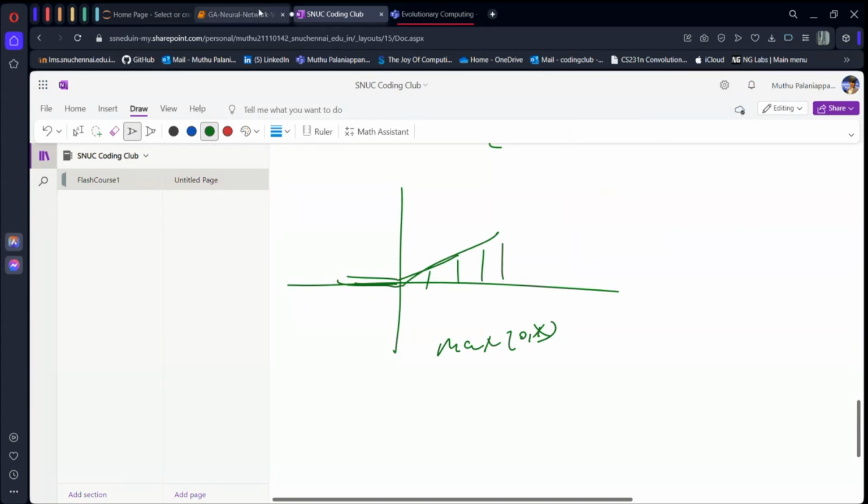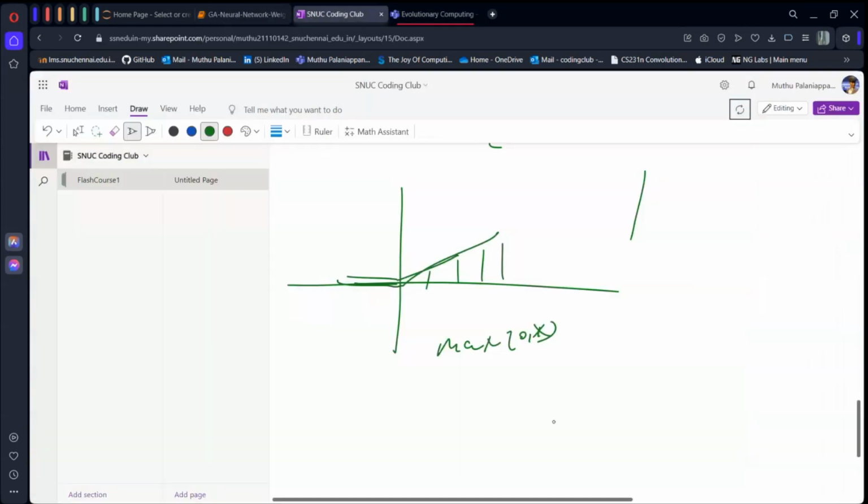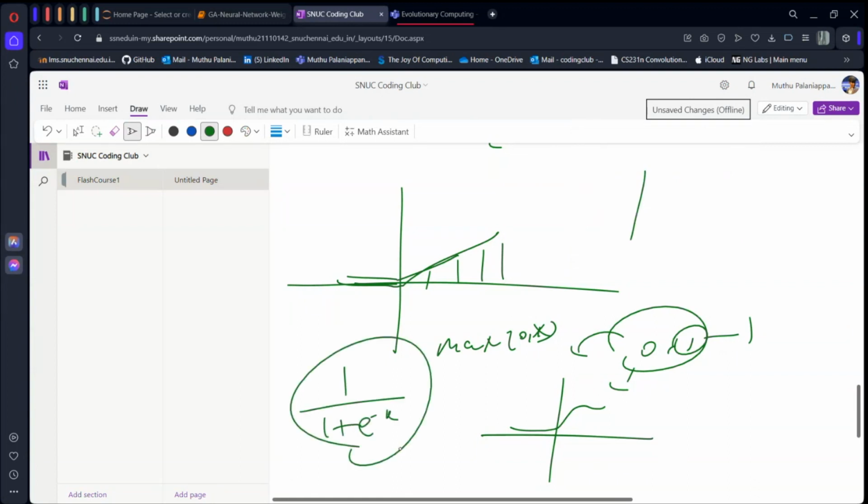The next one is the sigmoid activation function. Sigmoid squeezes your values between 0 and 1. If your value is extremely negative, it maps it to 0, and if your value is extremely positive, it maps it to 1. The formula for the sigmoid function is 1 divided by 1 plus e power minus x, where x is your input. For ReLU, the formula is f of x equals max of 0 comma x. These are the two activation functions which you're going to use right now.